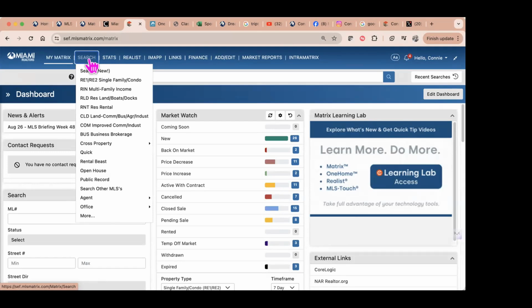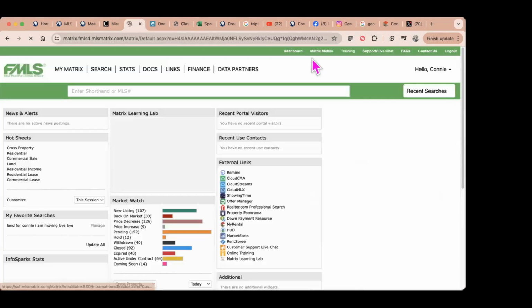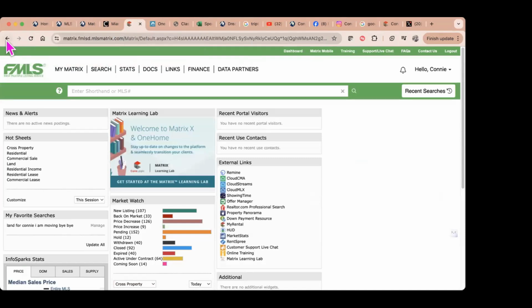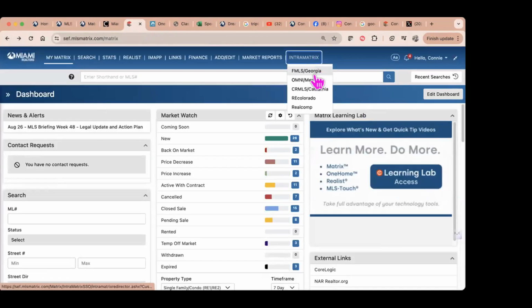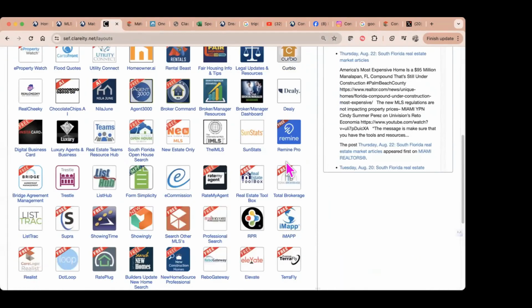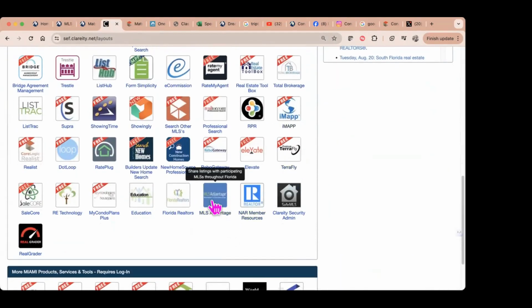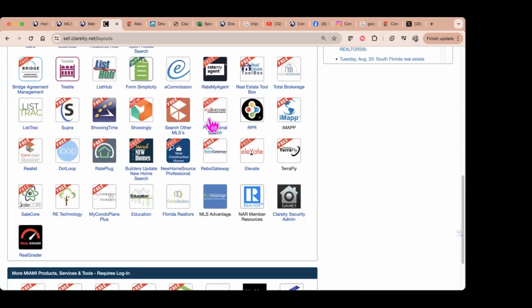Other state searches, we have Intermatrix, which takes you to other locations. Let me click back. We have Georgia, Omni, California, etc. If it's in our MLS, you could find it there. And then we also offer you through your Florida Realtors MLS Advantage for the rest of the state of Florida. And you have professional search for the rest of the states. If you're not licensed in the other states, you can get a referral from there or get in touch with an agent to help you with your customer. But remember that most states require you to have a license.